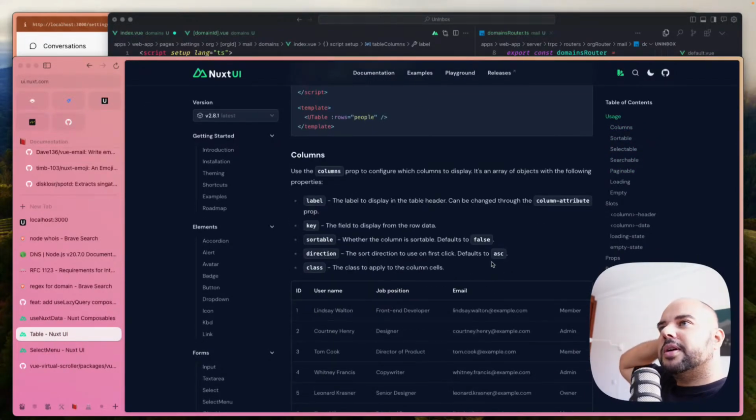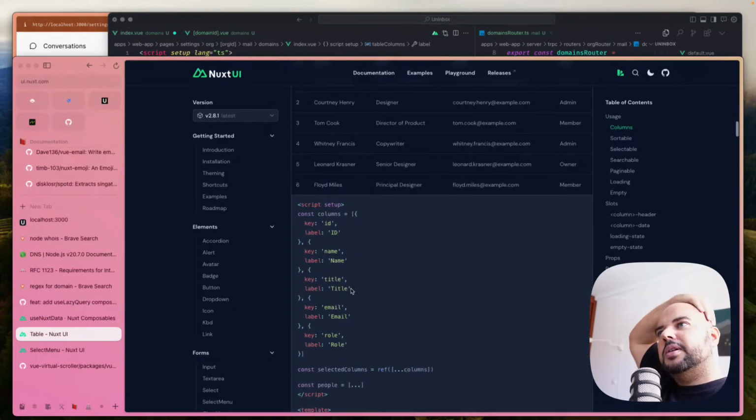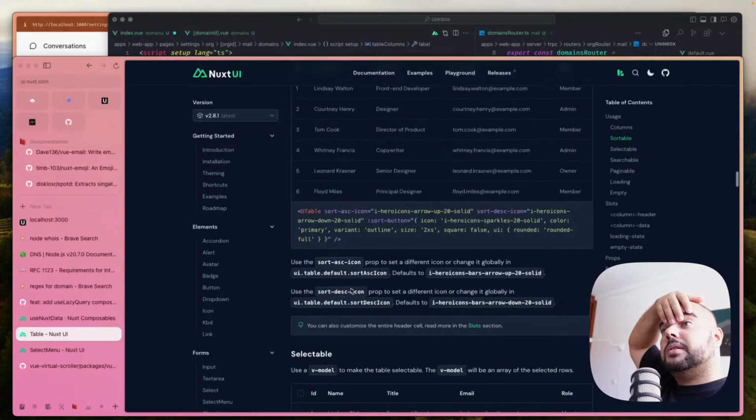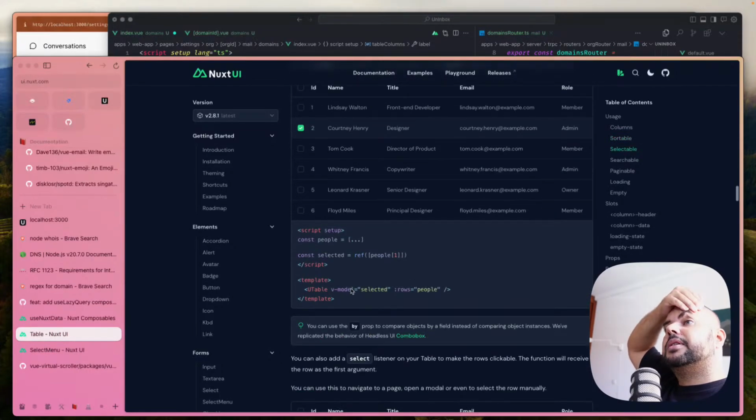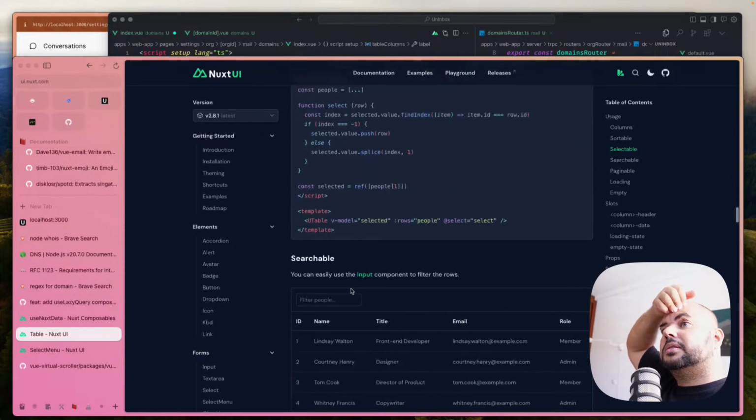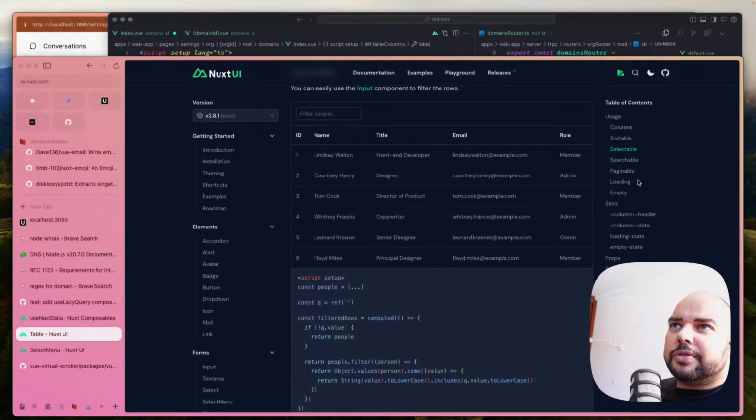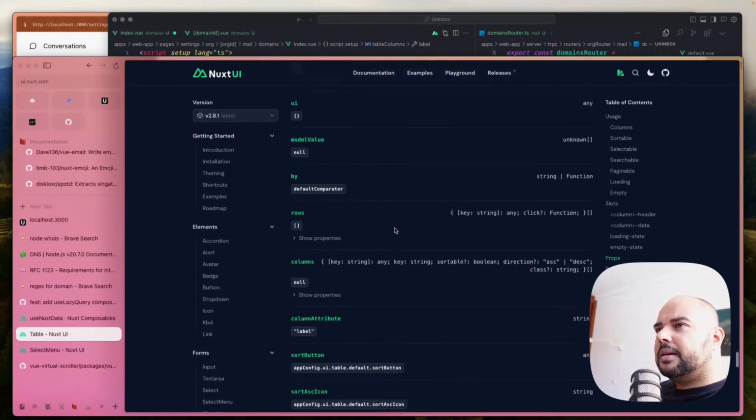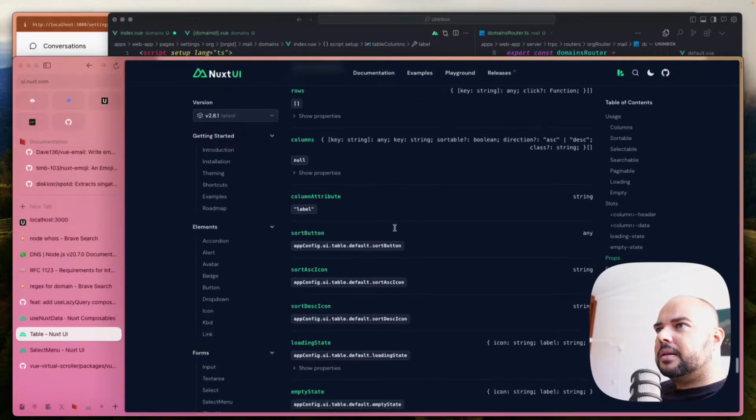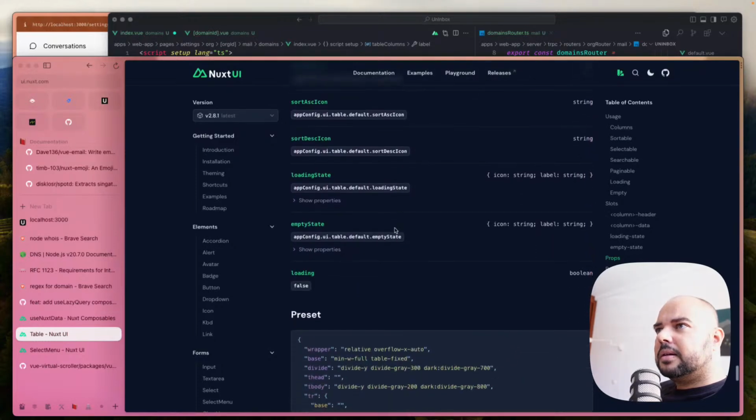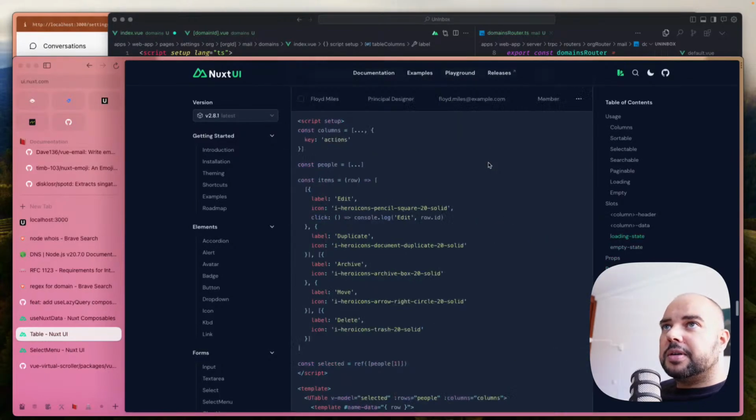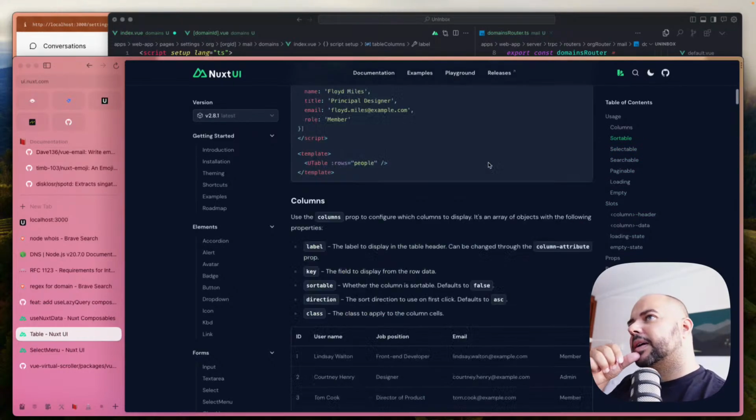Where do they have the documentation for this then? Columns. It's not going to be under columns. Sortable, selectable, searchable. Maybe if I look on the right here. Maybe there's something in the props. I should actually put in my sort icons. Interesting.